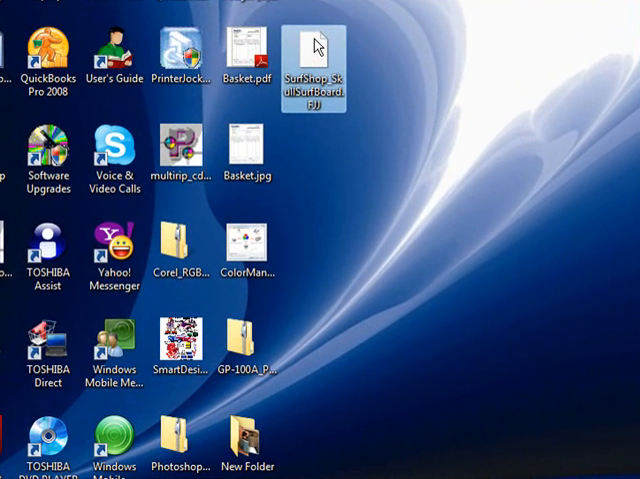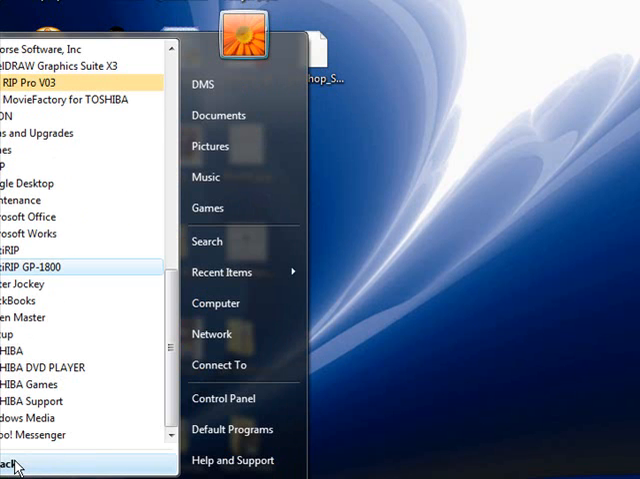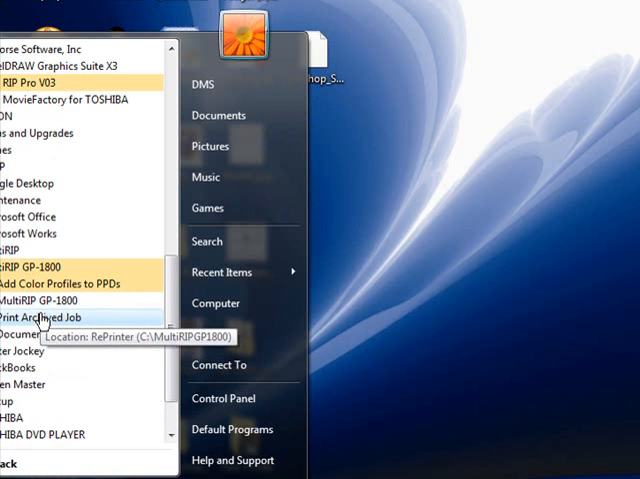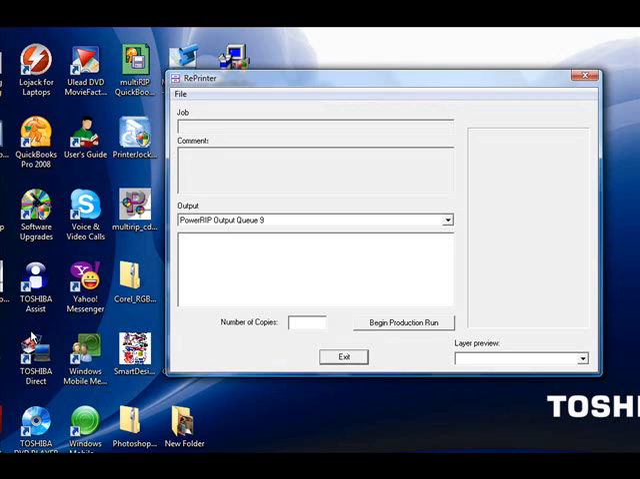In order for us to reprint this file, we're going to need to go into the folder that allows us access. If you click on your start button, go to your all programs, depending on which operating system you have, it'll look a little different. But if you click on the MultiRIP GP 1800 and go down to the feature called Print Archive Job, that'll launch a separate application.